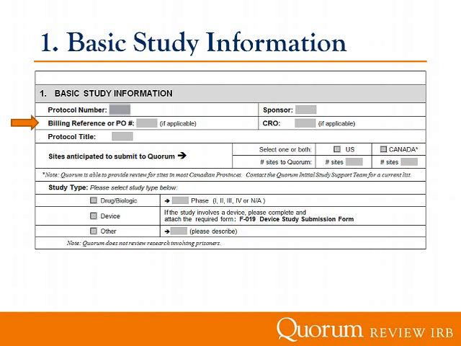Now, it's likely that if you do have this type of number, your company's accounting department has probably already made you aware of it. However, if you're not sure, you may want to ask them before you submit your study form to Quorum. Next, you will mark whether this research will take place in the US, Canada, or both. If it is both, you do mark both boxes.